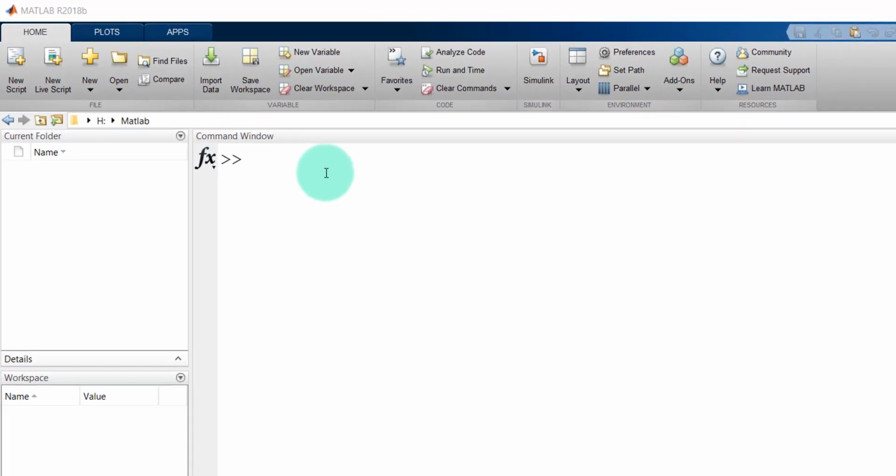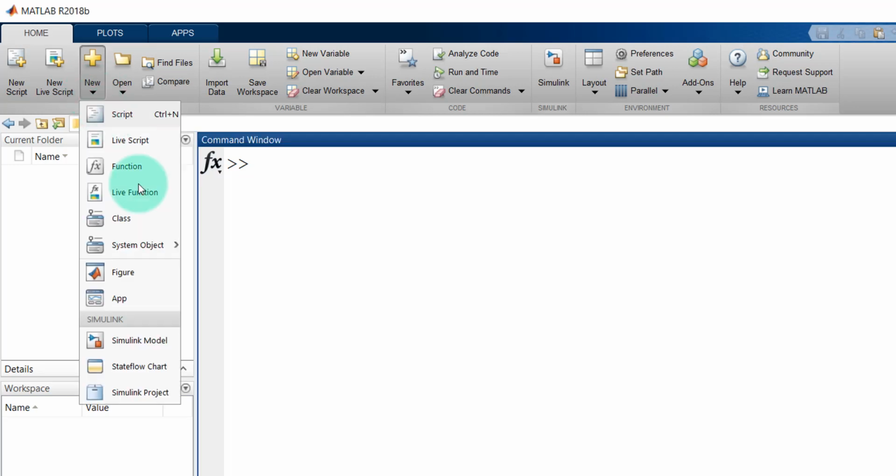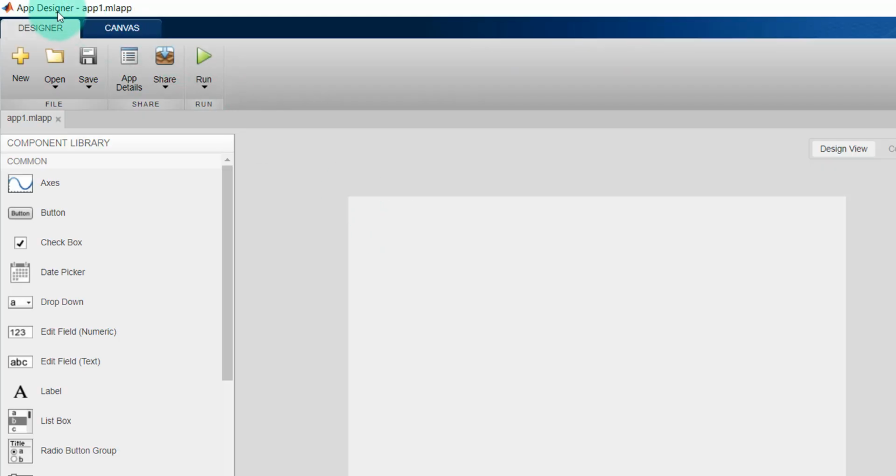After opening MATLAB, you can see this window, and on the top left corner you will see the New button. If I click on this, I can see multiple options over here. One of the options is App. If I click on this, it will create a new window, and you can see the App Designer app1.mlapp.